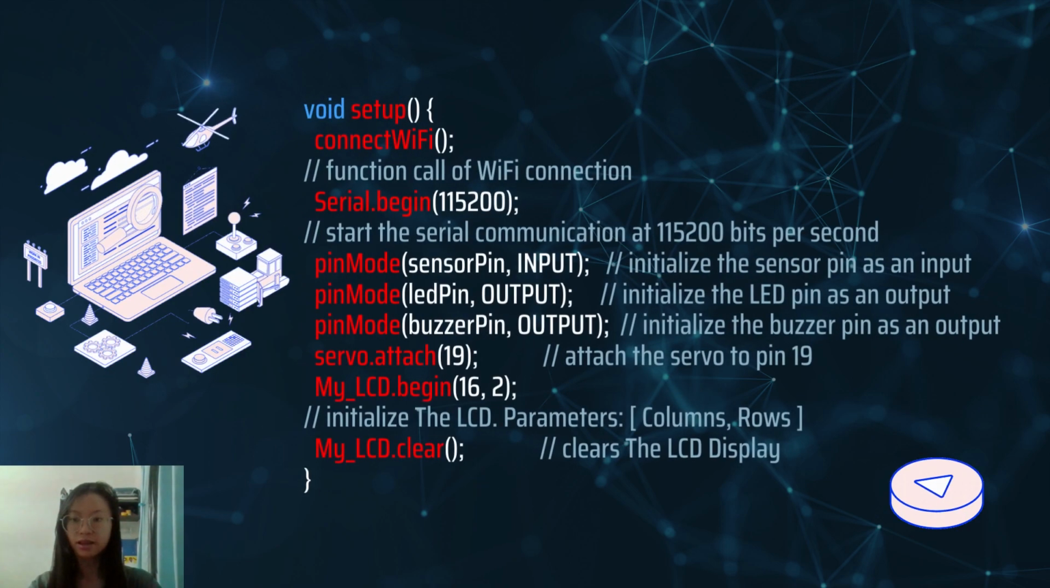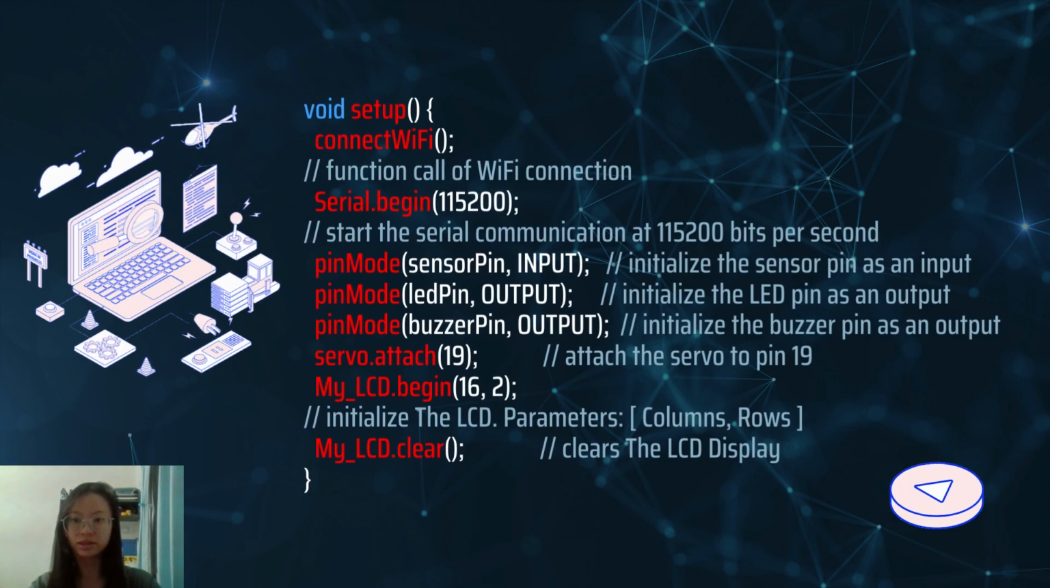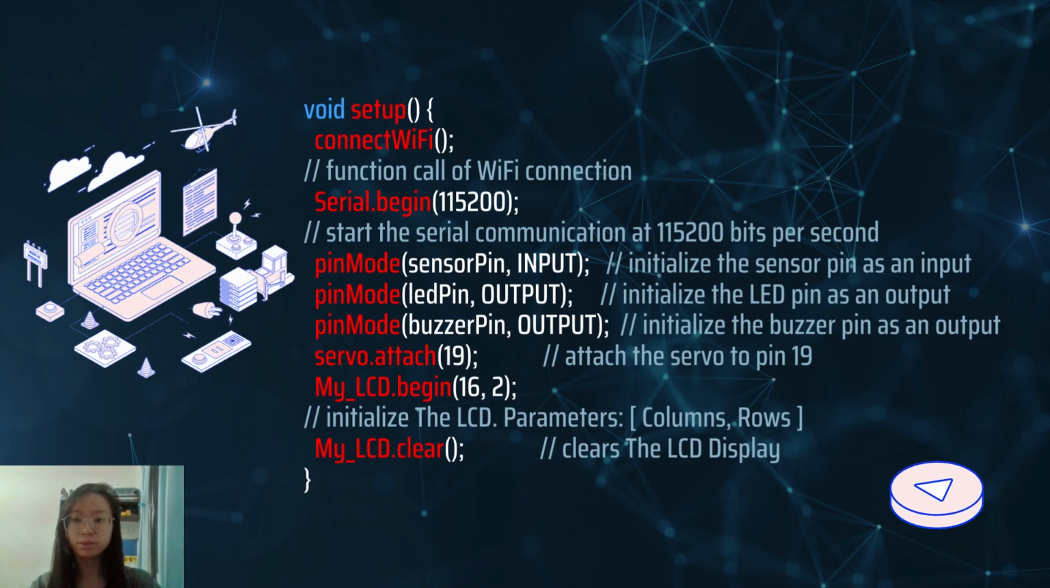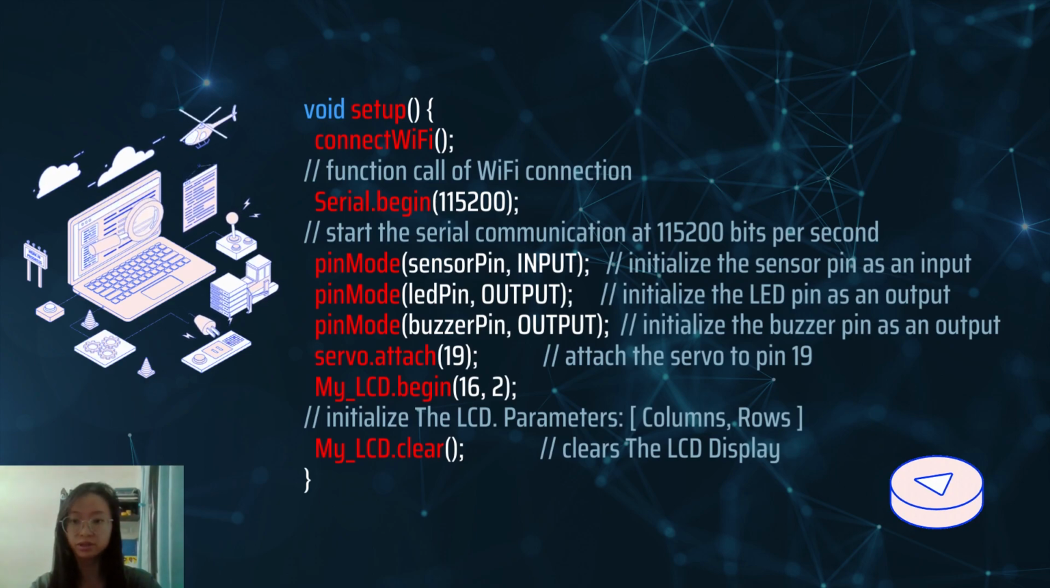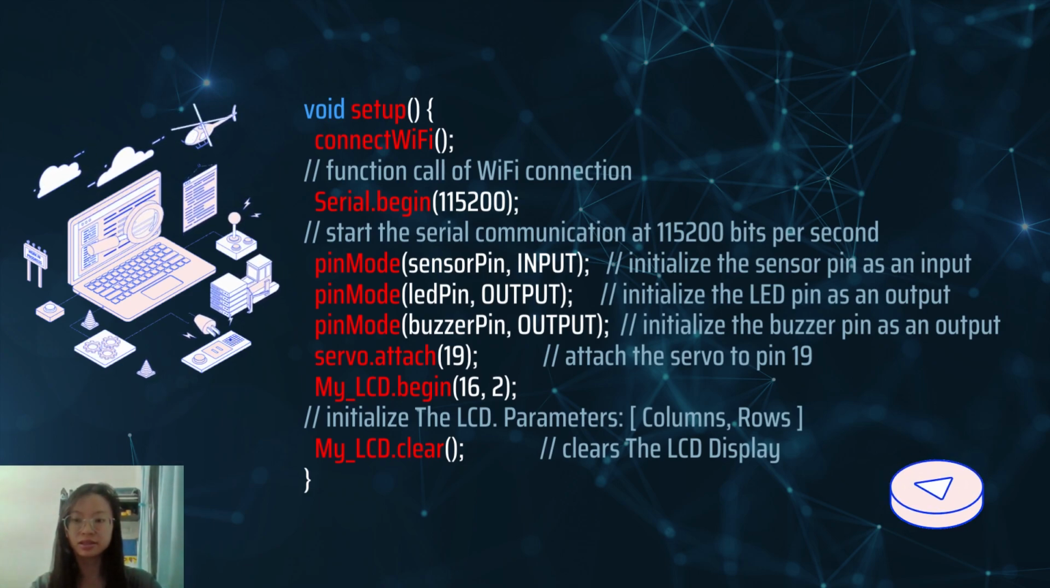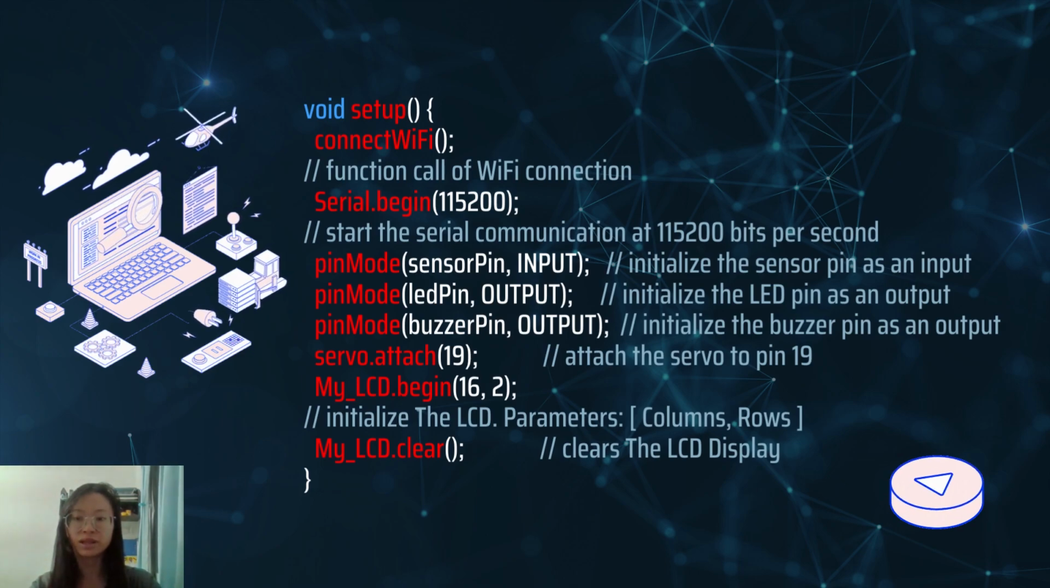The setup function is used to initialize the board before it starts running the main program loop. The connect Wi-Fi function is called to connect the BLINK and ESP32 via Wi-Fi, as explained previously. Next, Serial.begin 115200 is called to initialize the serial communications at a baud rate of 115200 bits per second. pinMode would initialize the sensor pin as an input, while LED and buzzer pin as output.